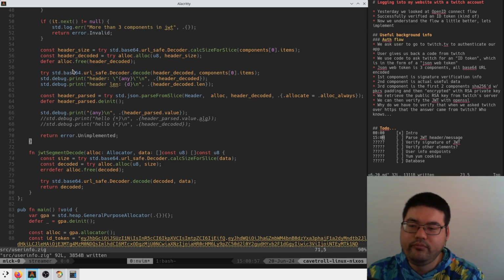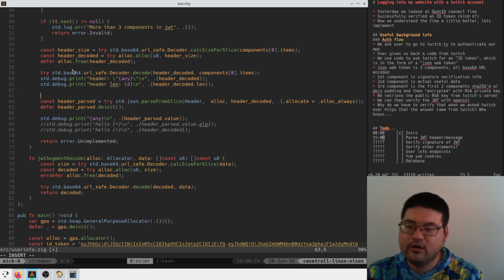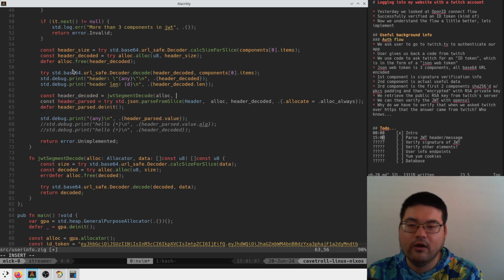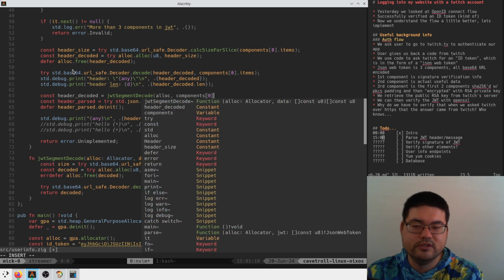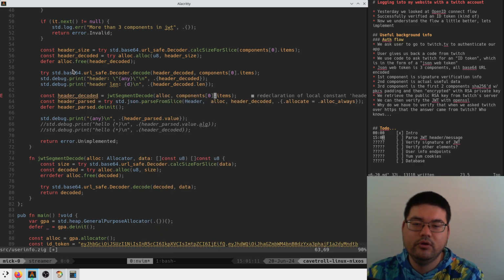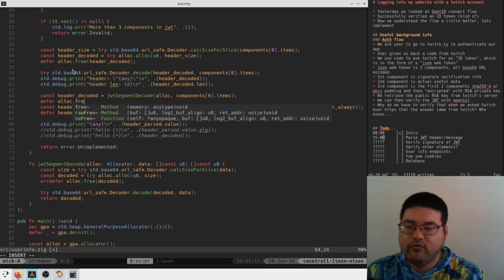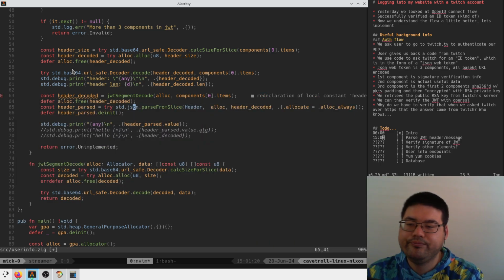And then up here, we can just say const header decoded is equal to JWT segment decode with our allocator and our components zero items, boom. Here we defer alloc.free header decoded. And then this stuff stays the same.